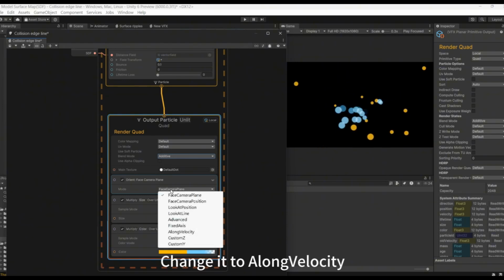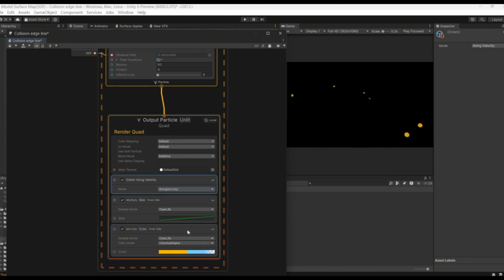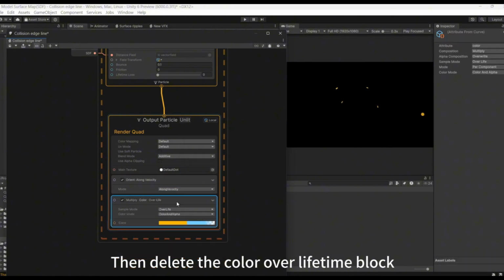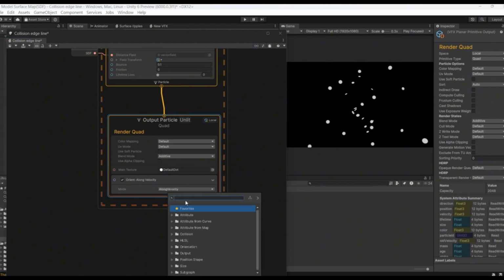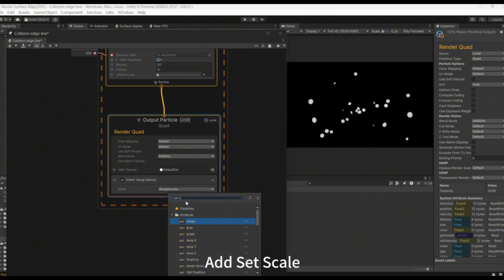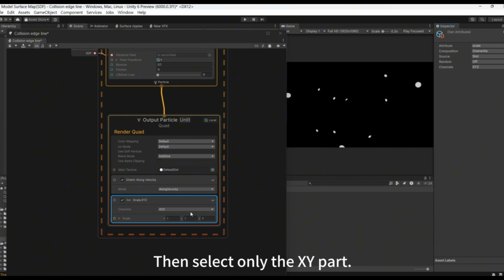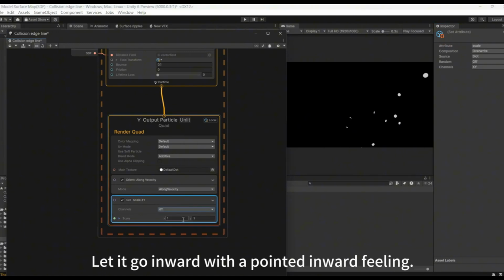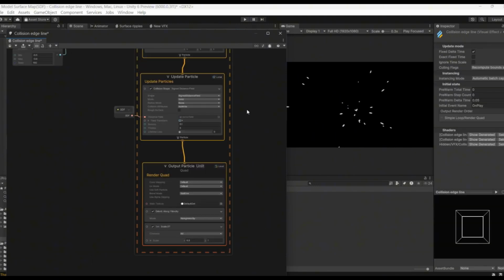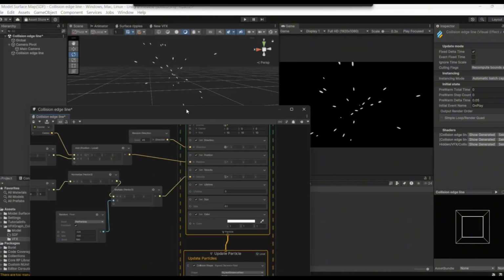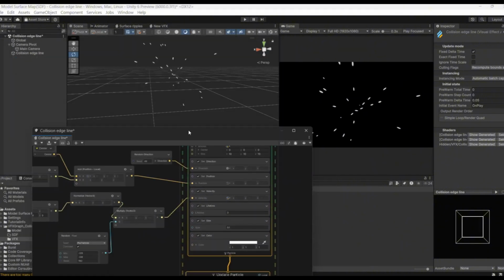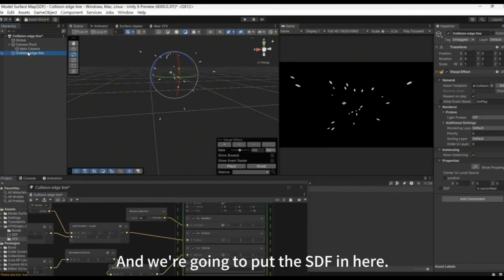Change it to a along velocity. Then delete the color over lifetime block. Add set scale. Then select only the XY part. Let it go inward with a pointed inward feeling. And we're going to put the SDF in here.